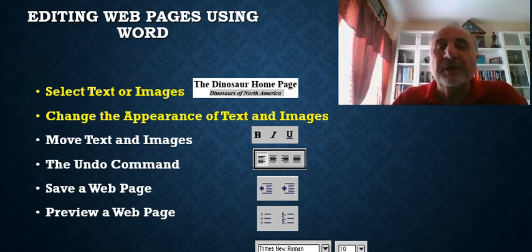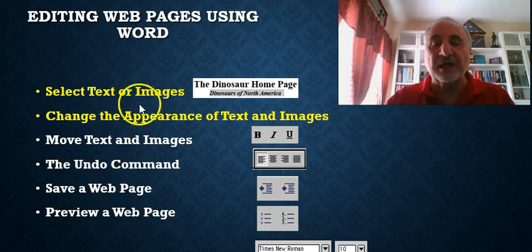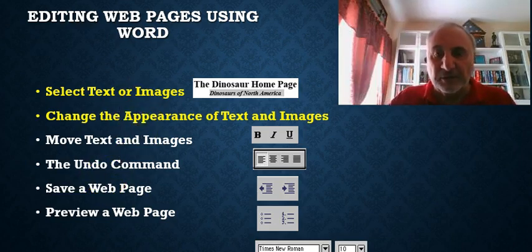Because you should already be fairly well versed in editing from the Word document that we looked at earlier, we're going to take a rapid walk through things like selecting the images, changing the appearance of the text and images, moving text, the undo command, and saving and previewing the web page. So just follow along with us.